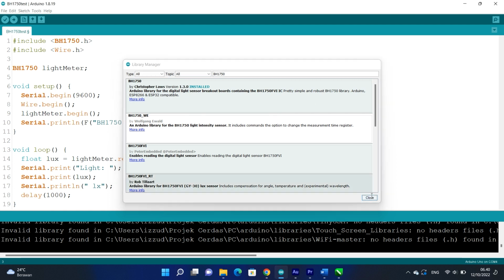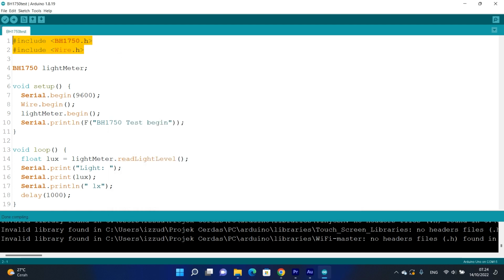I'll explain the code quickly. We include the library here. This is for the BH1750 library and Wire.h, or the I2C. Then we create the object of light meter, and then we begin the sensor by writing Wire.begin and lightMeter.begin.